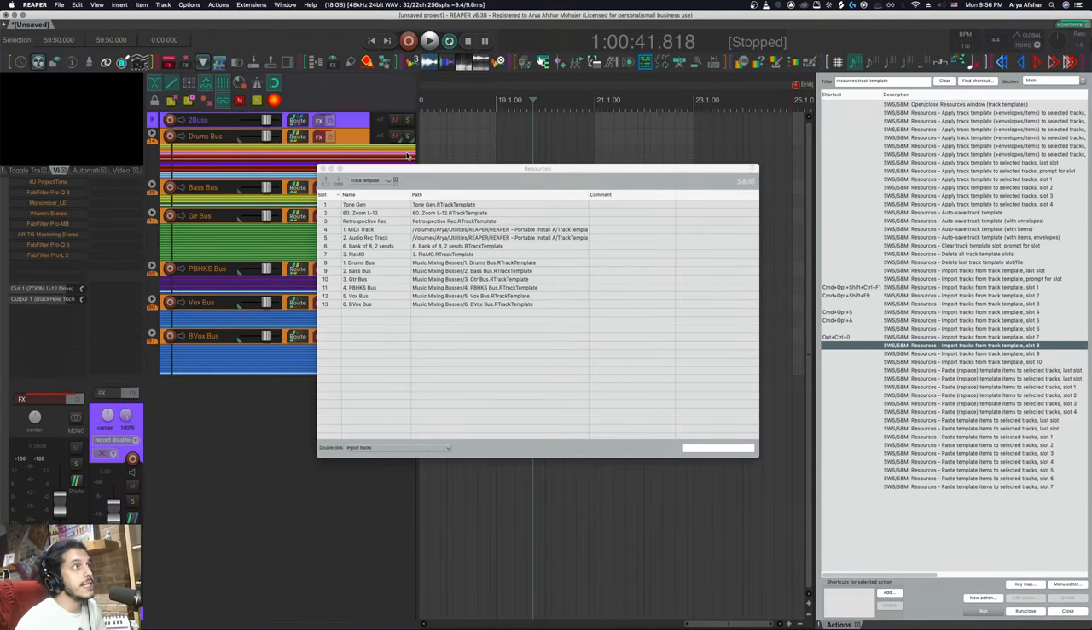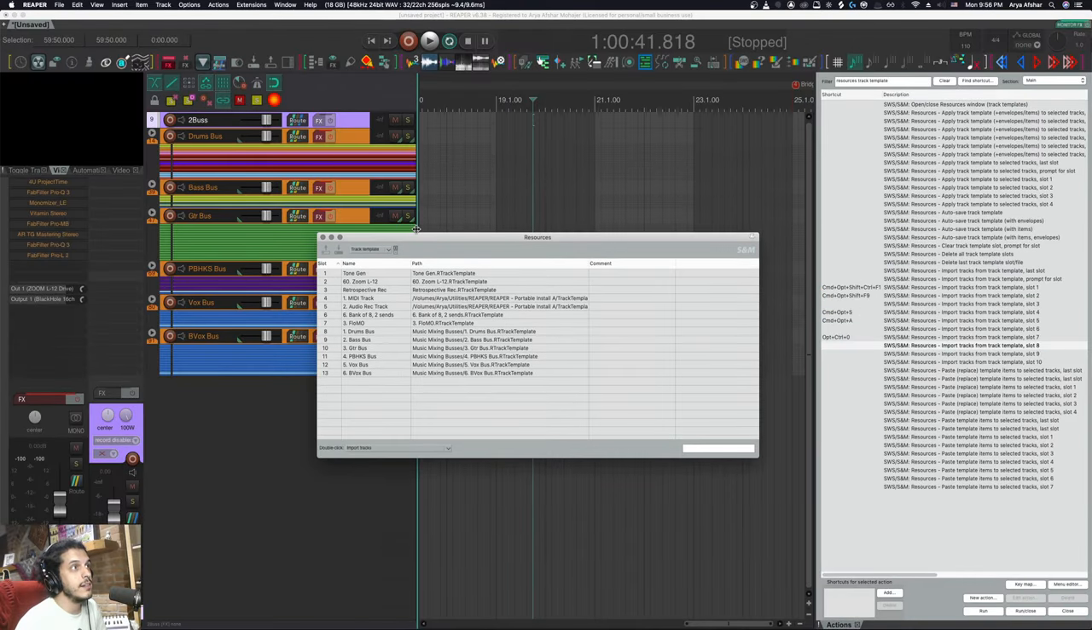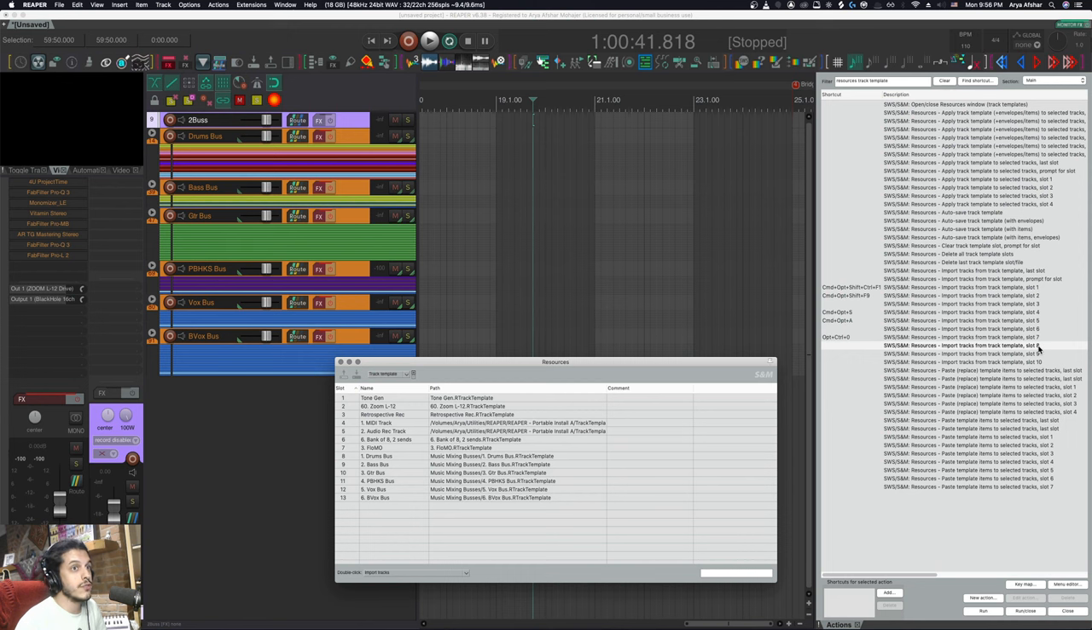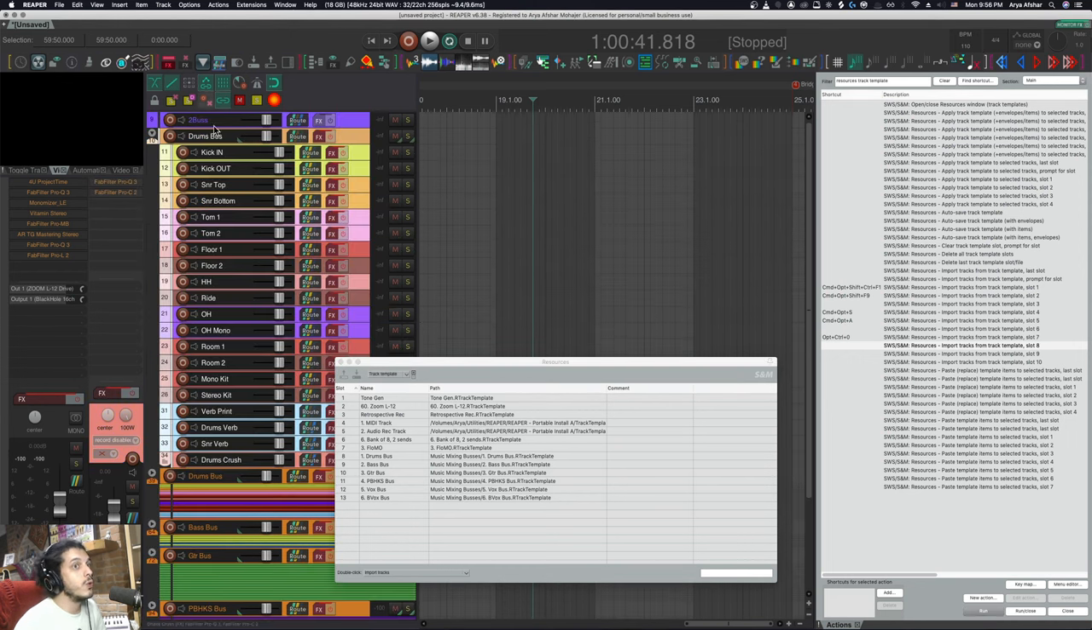So just to show you, for example, if I have this track selected and I run this action import tracks from track template slot 8, that's our drums bus. Reaper will import my tracks from this track template into my project. I'll just put those in a toolbar and I'm off to the races.